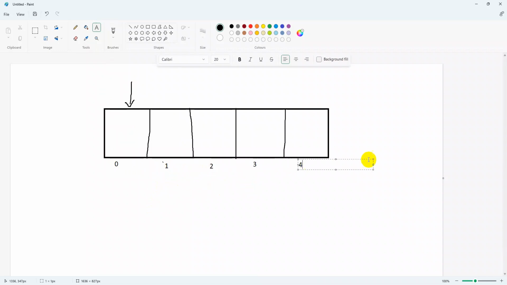Since here I mentioned 5 memory locations, the index starts from 0 and goes until the value becomes 4. In case I want to store a value, suppose the array name is ARR, and I want to store a value at location 0, I can use ARR of 0 equals some value. Then we are going to have this 15 inside memory location 0. Again, in case I want to store at location one, I can pass it like this. Then the value will be stored here.